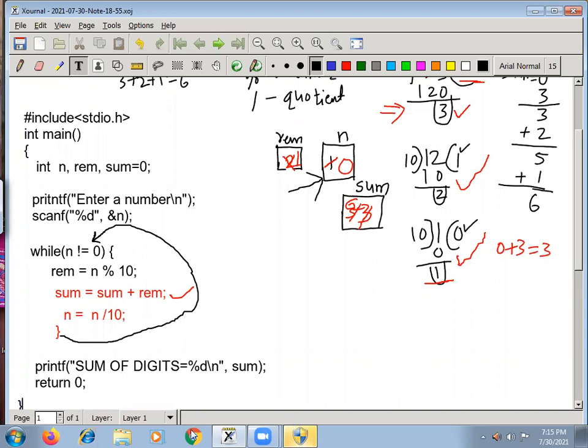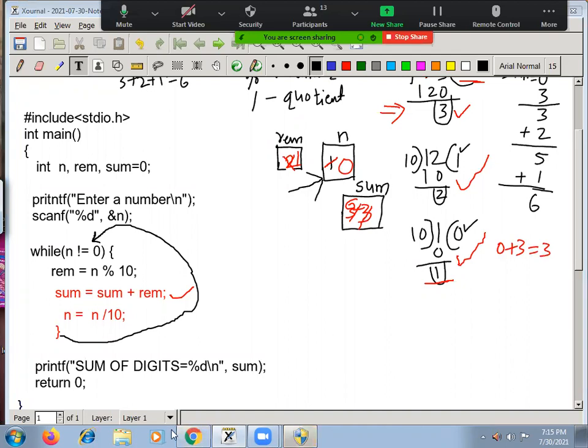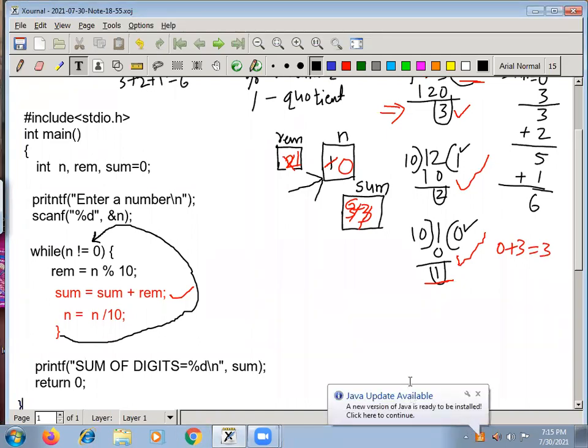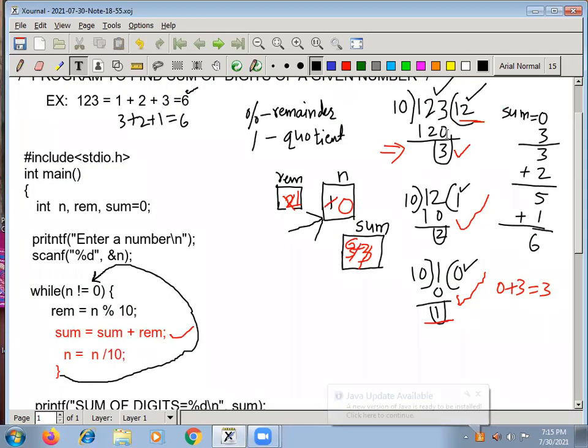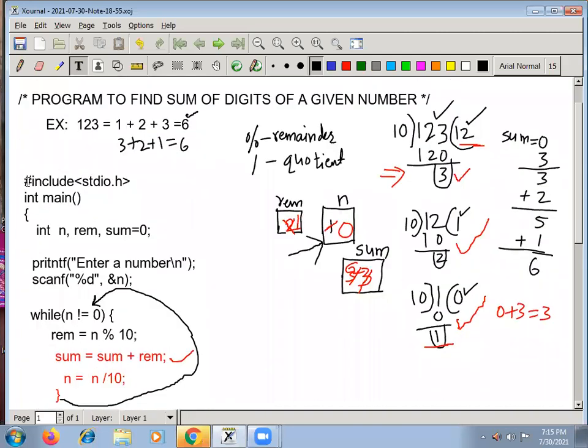Is it clear? Any doubts? You can try with these types of problems, you have to do paperwork. When you do paperwork, then you'll get the logic building here. Okay, so 3 statements here. First, getting the remainder, then adding the remainder immediately to sum and reducing your n to the next digits. That's it. You repeat this until your n becomes 0. Okay, so shall we execute this program?